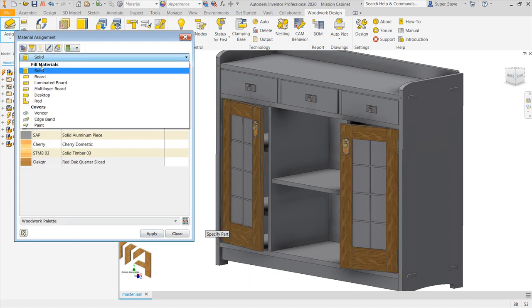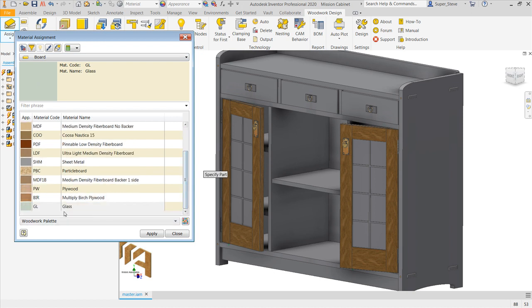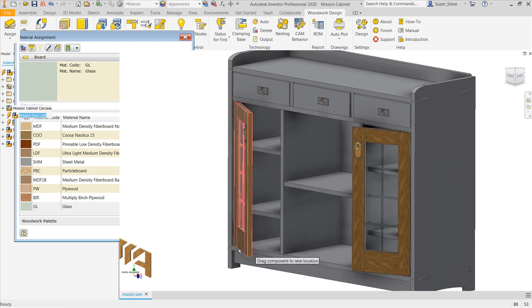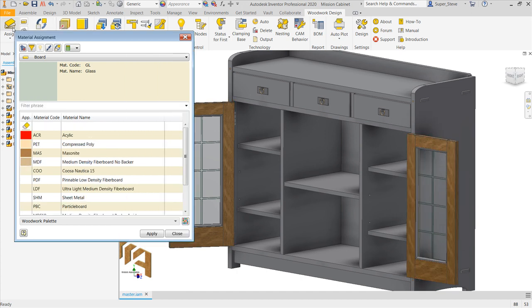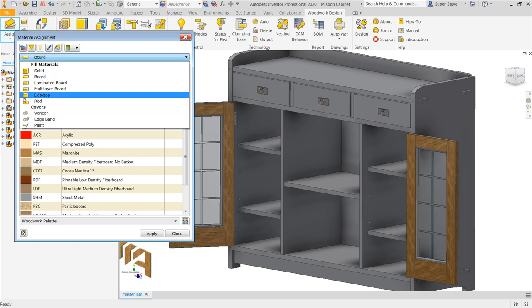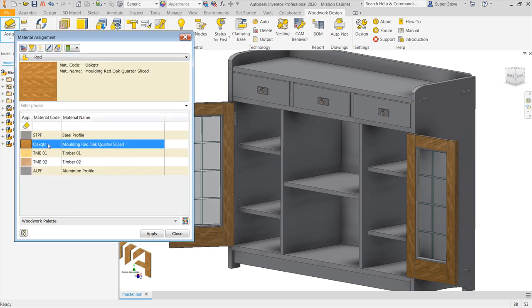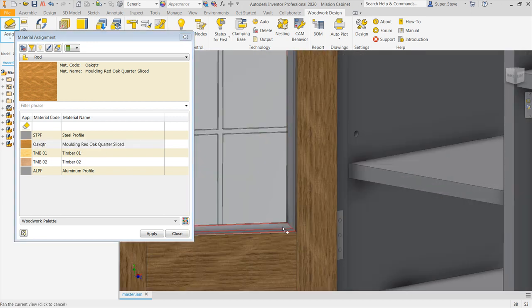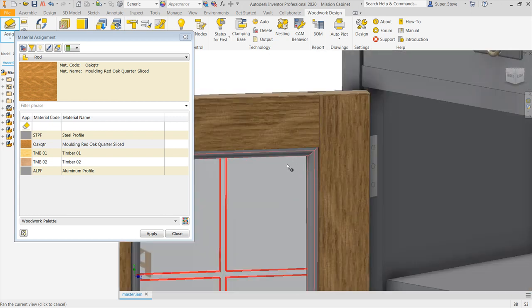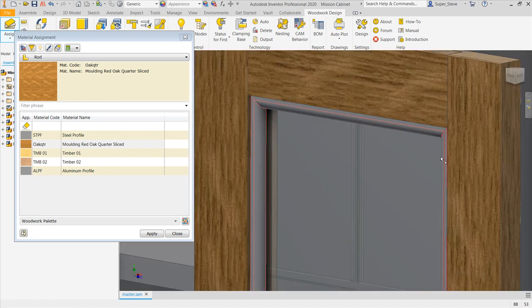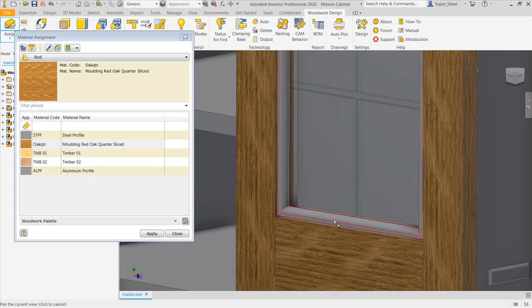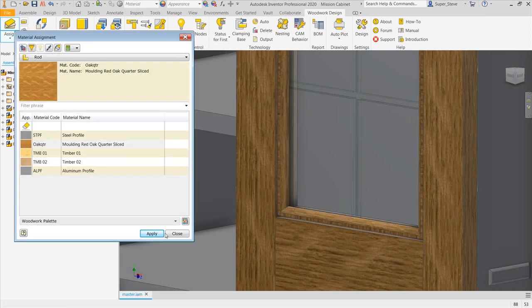Okay, and then secondly, let's make sure they're glass inserts. So this is glass and that's glass, and pick apply. I can see through it. And I have some stop mold on the back of this also. So what I'll do here is say assign and use some molding. Let's use corded oak molding. Okay. 1, 2, 3, 4. 1, 2, 3, 4, and apply. And that's done.